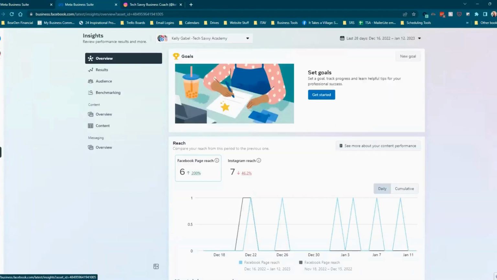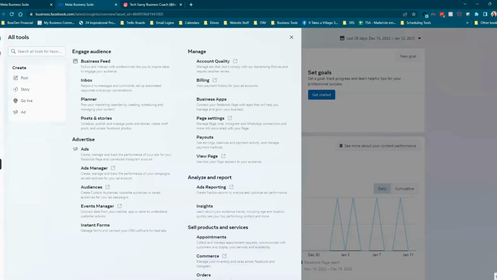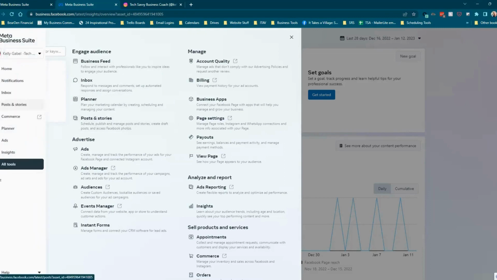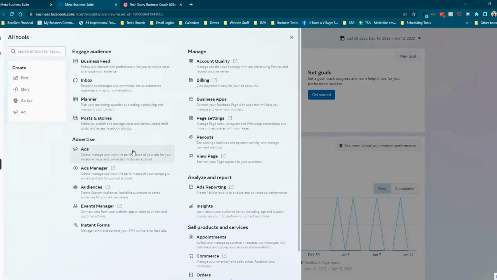Insights. Okay, we were already on this page. And then all tools. What is this? Oh, wow. Business feed. Also, we can interact with other professionals to inspire ideas. Oh, that's kind of cool. The inbox, the planner, posts and stories. Oh, is that what this one was? Yeah, okay. Advertising and ad manager and advanced managers and all of that. Instant forms. Manage forms and connect your CRM software for lead ads.